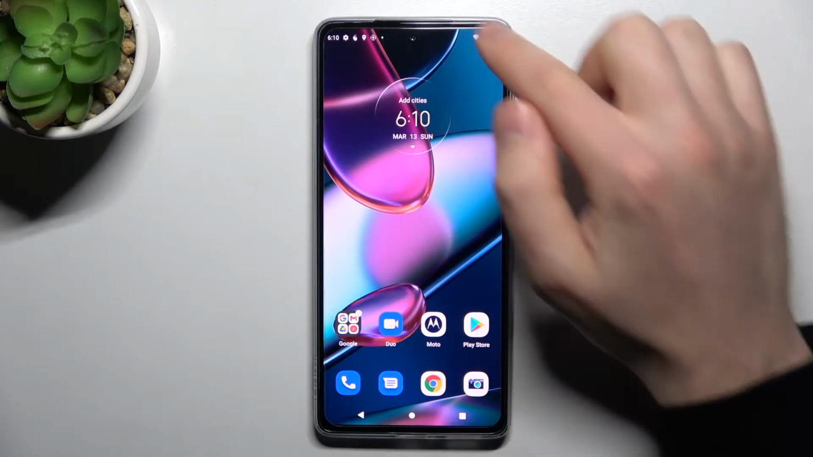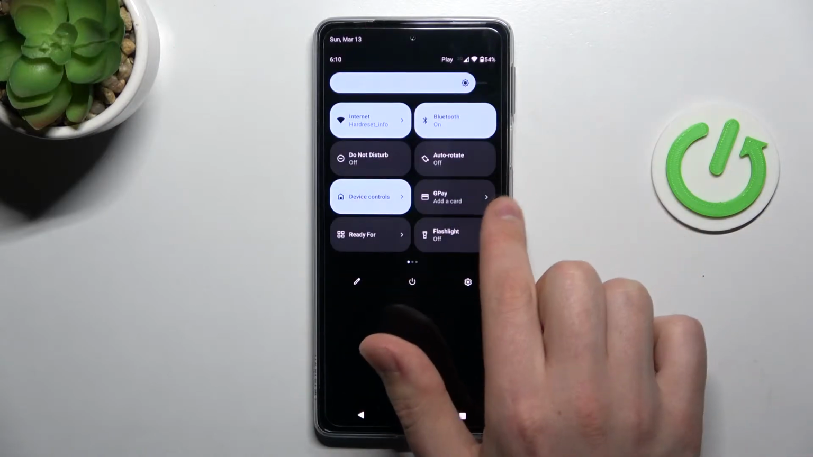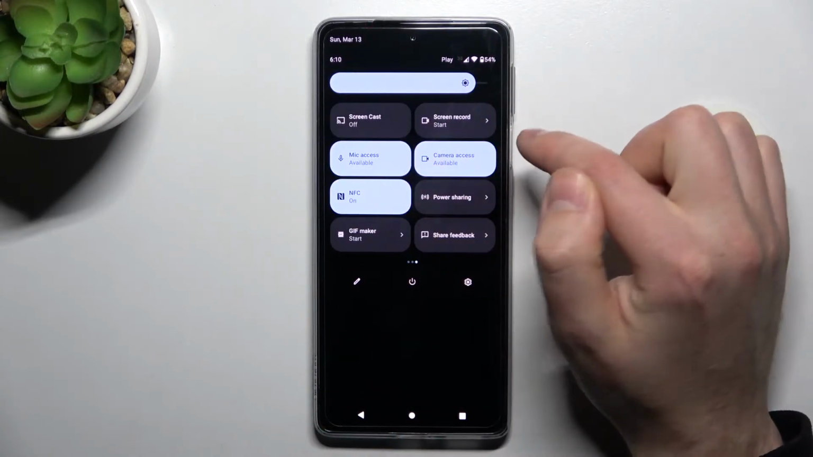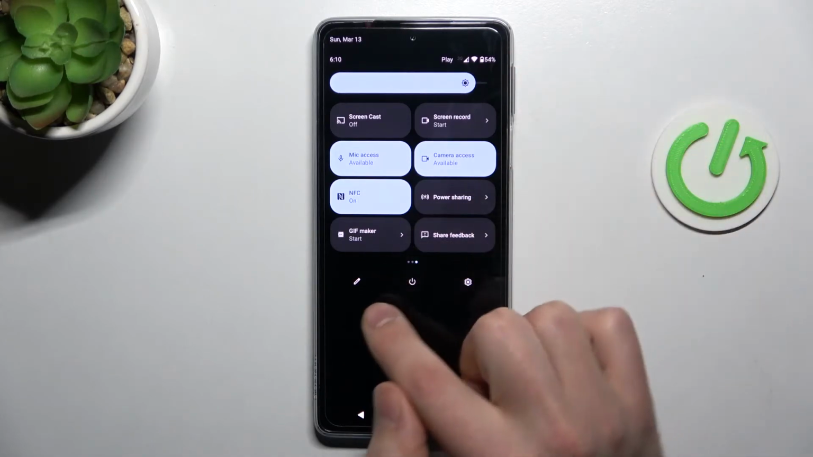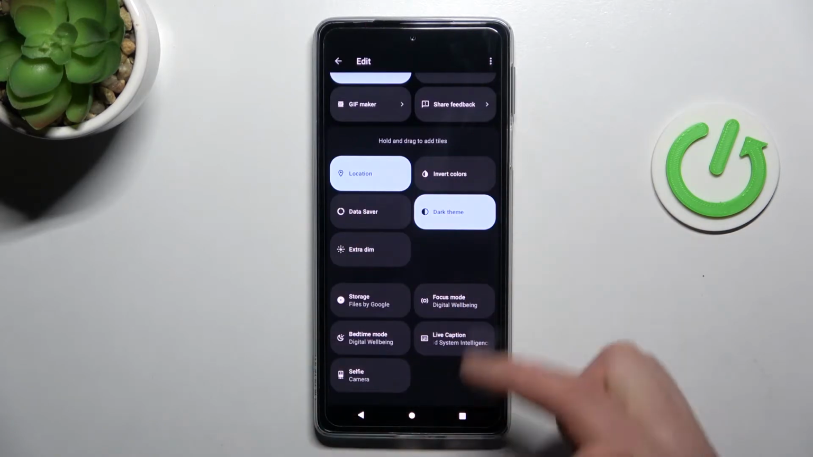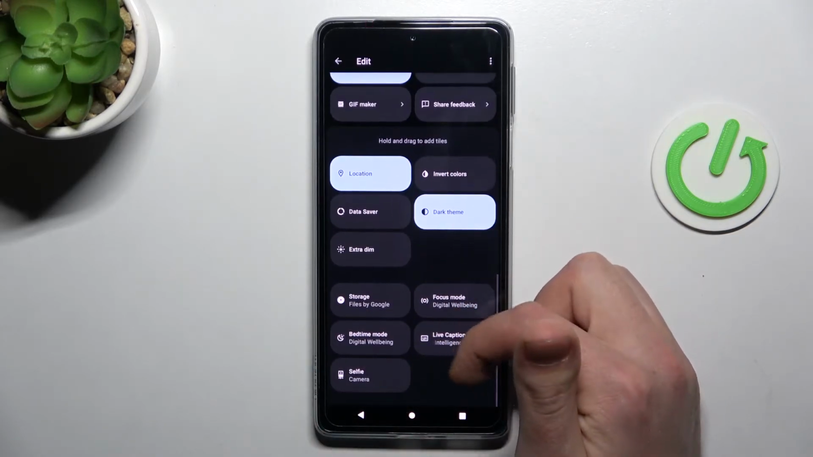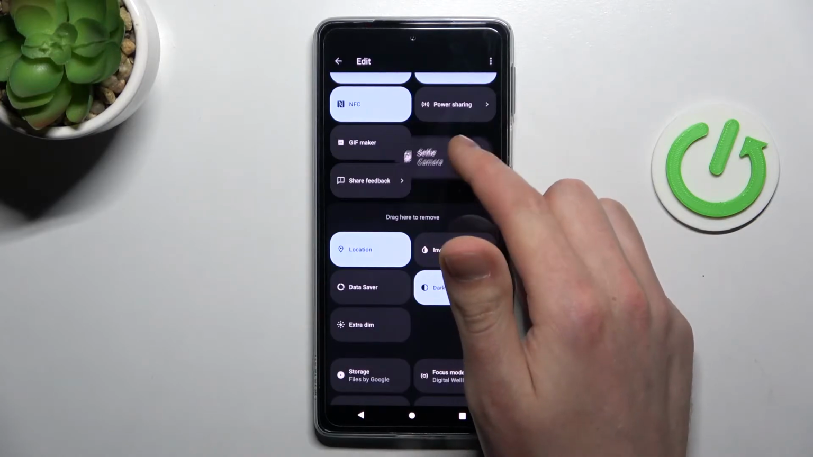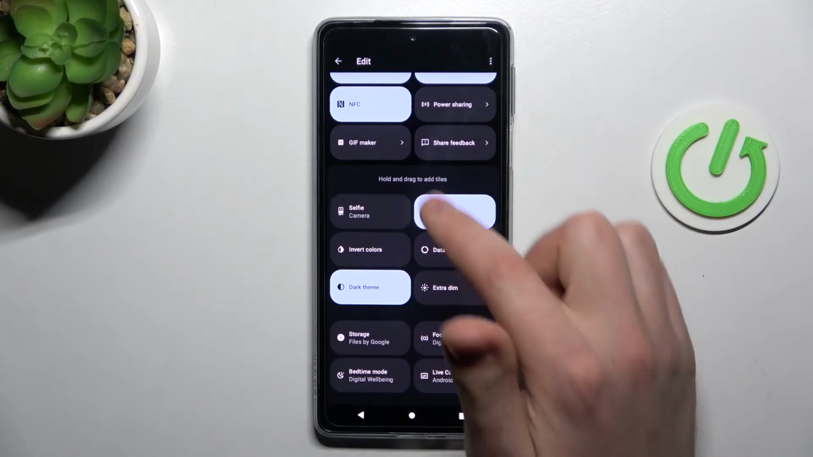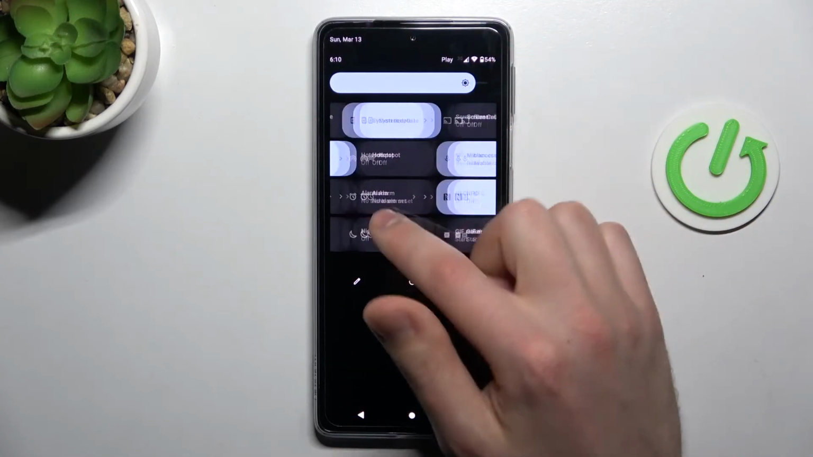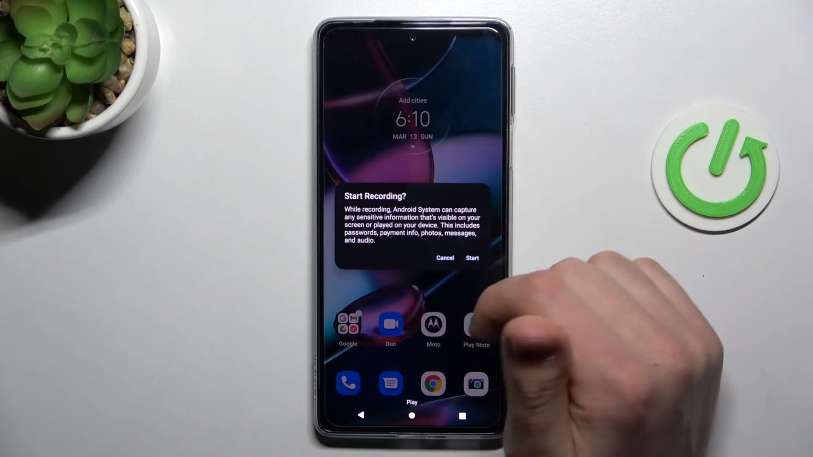First of all, open your top navigation bar and find the screen recorder button, this one. If you don't have this button here, press the pencil at the bottom, scroll down, and find this button at the bottom of this panel. Then press and hold like this and drag to the top to add this button. So click back to save, and now you have added this button here, so press it.